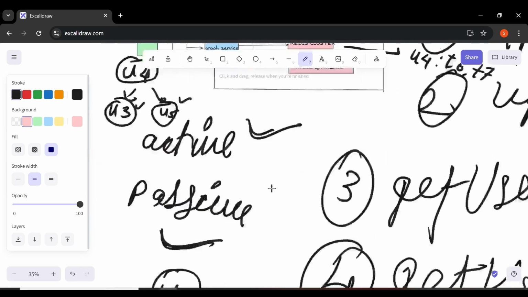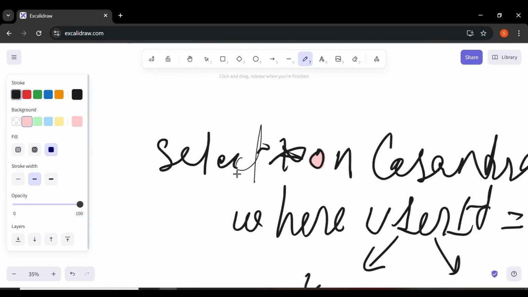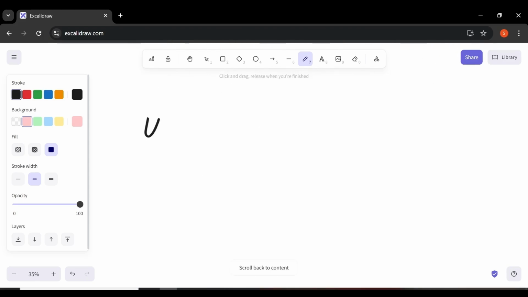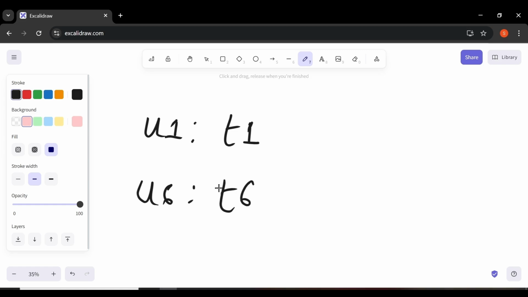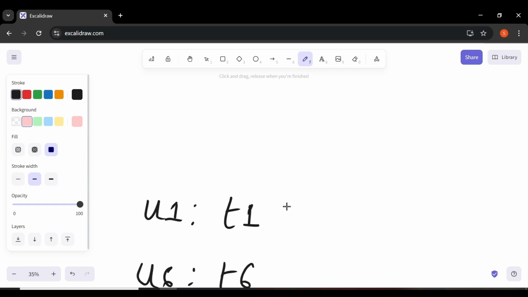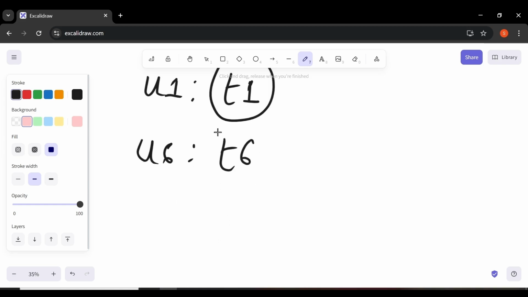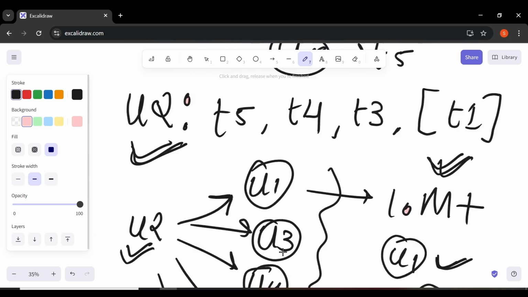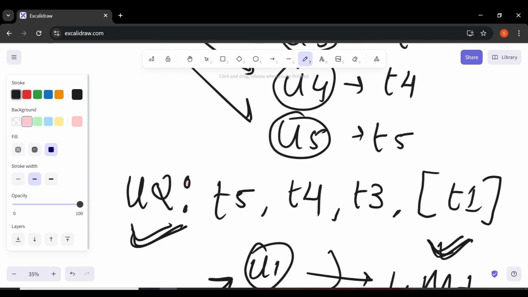Now this timeline service will add their tweets. Let's say U1 posted a tweet T1 and U6 posted a tweet T6. So this timeline service will have access to these tweets now, and it will simply add those tweets in the home timeline of user 2. This is how we will add this T1 tweet in the home timeline of user 2.